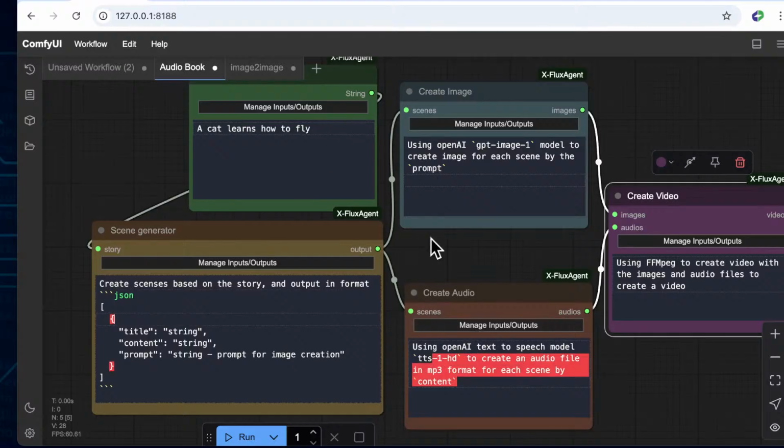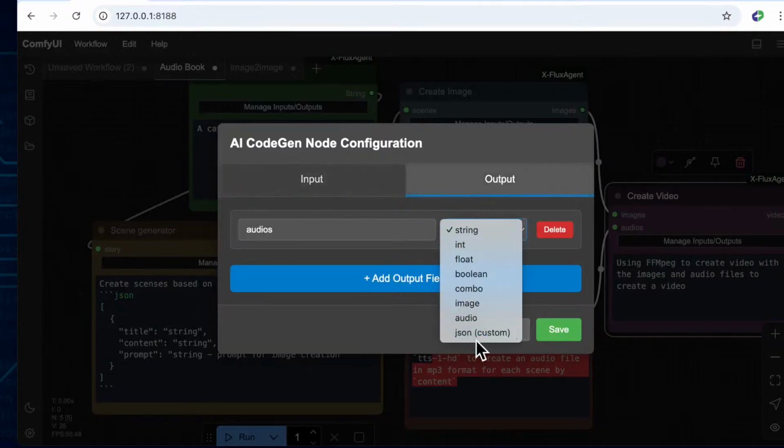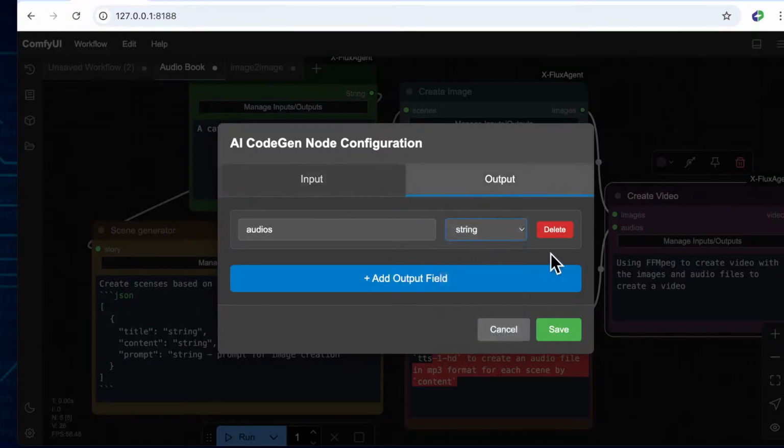Also, you can add more parameters. You just click manage parameters, so you can add inputs and outputs, also of different types. Everything is just based on the UI. You never need to see the code.